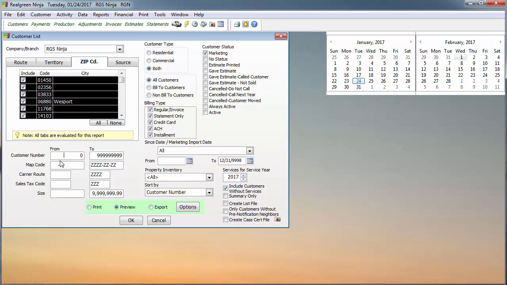Or you can even do it by customer number. Say, hey, grab customer numbers 1,000 through 2,000 or whatever. The reason why is the more push pins we put on the map, the longer it's going to take for it to do its thing. So again, do it in smaller chunks. It'll make life a lot easier.